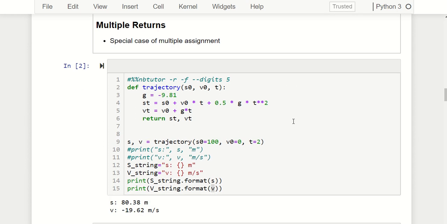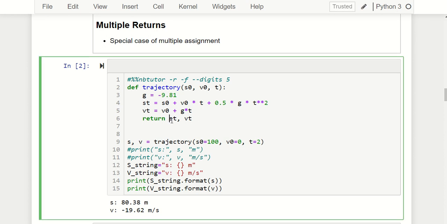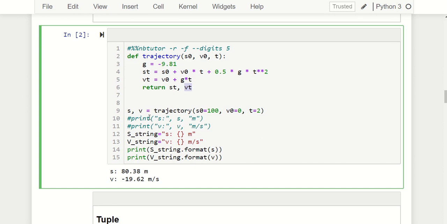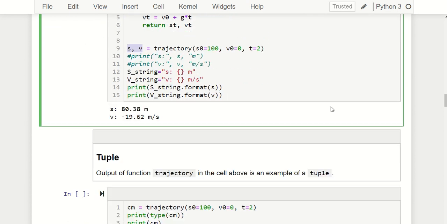At that point in time, we wanted to illustrate that this function can be written to have two returns, two variables that it returns to the calling program, namely st and vt. And so in the calling program, it's received in record 9 when the function trajectory is called. When it's called, it's assigned to two variables s and v, and really s in this case is the variable st and v the variable vt, and it was printed out like that to the screen. So what I'm saying now is that really this left-hand side can be seen as a tuple, or it can be assigned to a tuple.